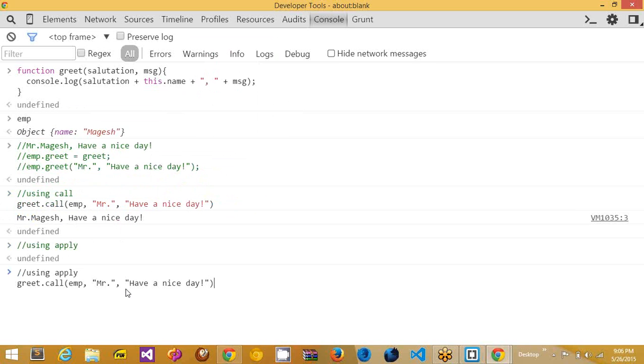Copy this, paste it here, and this is greet.apply, but everything is the same. The first argument, the this context, is the same. The only difference is the arguments to the greet function are passed as an array. Whatever arguments you want to pass to the greet function, they are passed as an array. That is the only difference between call and apply. Do you see? You still get the same result.